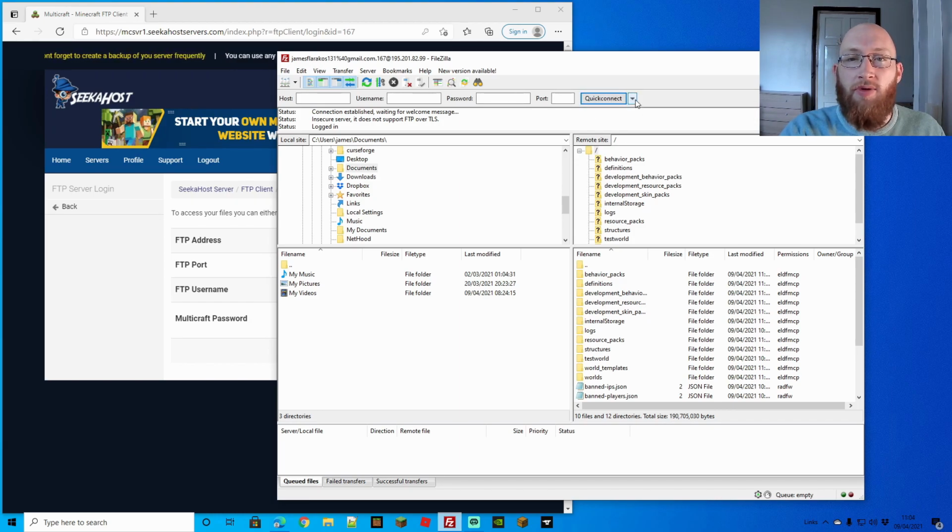If you ever need to reconnect to it again, you can use this little arrow here and it will remember your past information, so you can quickly connect to your server and you don't have to keep putting in that information every time. Now you can see on the right hand side that it's loaded up all of the server files right here, so you've got all of your worlds and stuff like that.